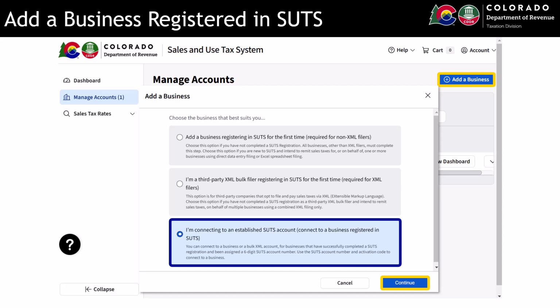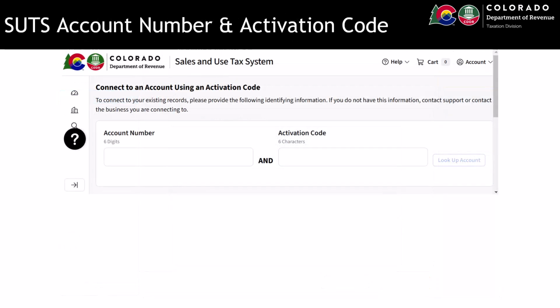Select Continue to proceed. Here is where the SUTS account number and activation code are important. A very common error we see is tax professionals and taxpayers attempting to use the sales tax account number to find a business in SUTS. To be clear, a business must have registered in SUTS and been assigned a 6-digit account number to connect to the business's SUTS account. Enter the 6-digit SUTS account number and the 6-character activation code.